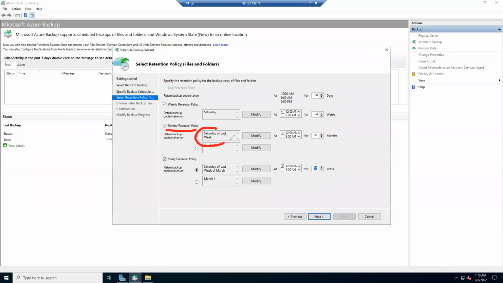Saturday of last week, that is the monthly backup. Yearly backup, Saturday of last week of March. Saturday of last week, it will trigger the backup. Okay, yeah, fine. You can leave it as this. You can enable these options, or else you can disable them. That is up to you. Okay, but in real time, we will mention these things.